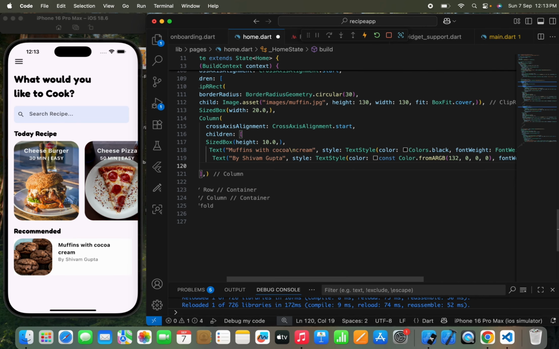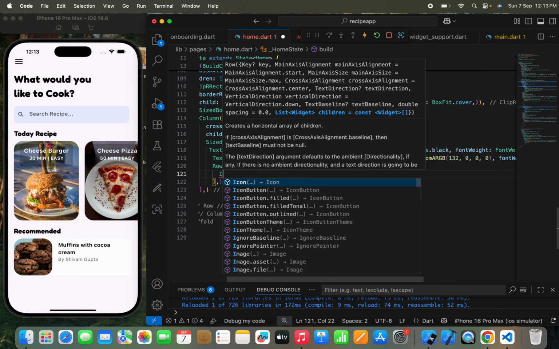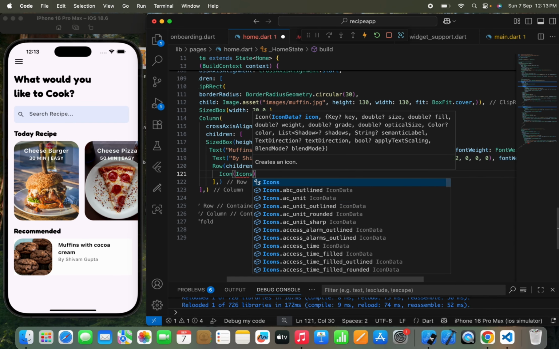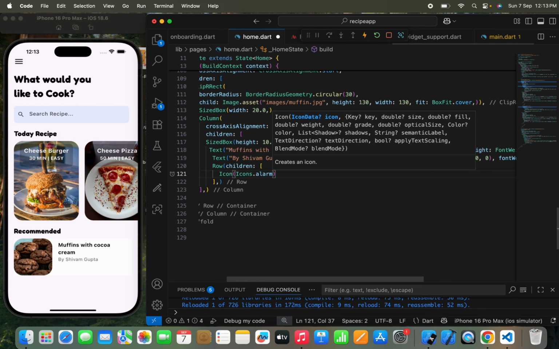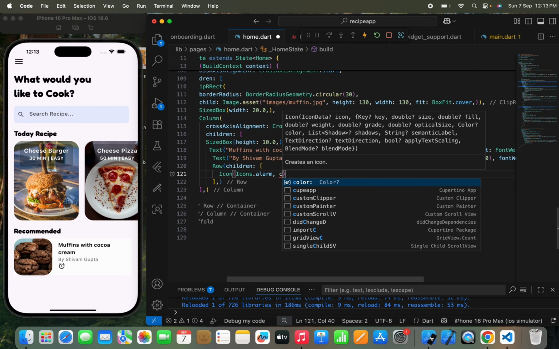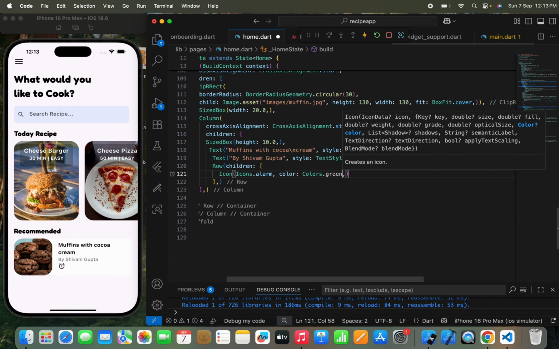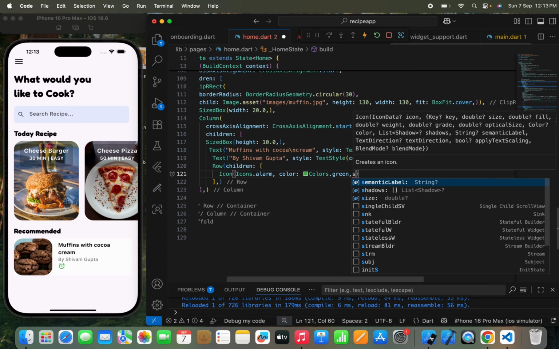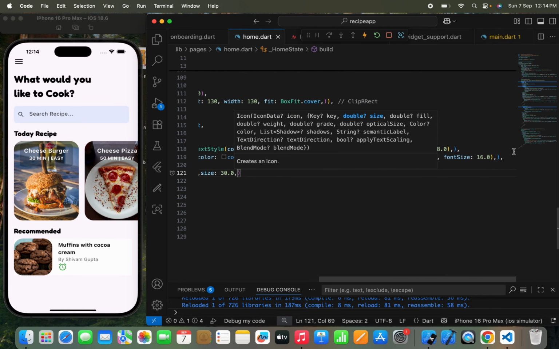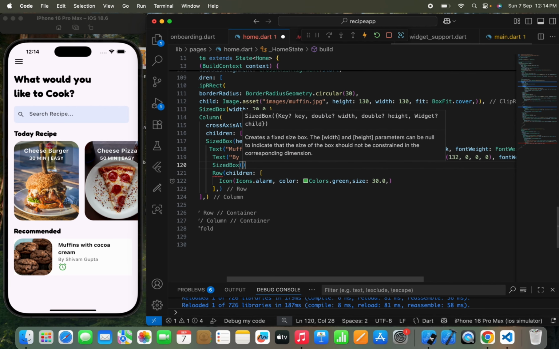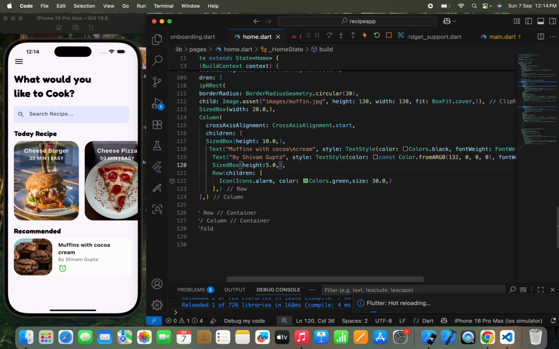So now I'm going to just write a Row, children, and here I'm going to pass an Icon, which will be Icons.alarm. So this is what you can see. You can just pass color, which is Colors.green, something like this. We can increase the size. Let's pass up to 30.0. We can manage the height as well. For that I just need to pass SizedBox, height 10.0, which will be enough. Or 5, I guess 5 will be enough. So this is what you can see.